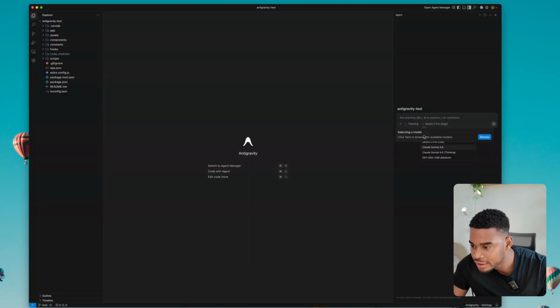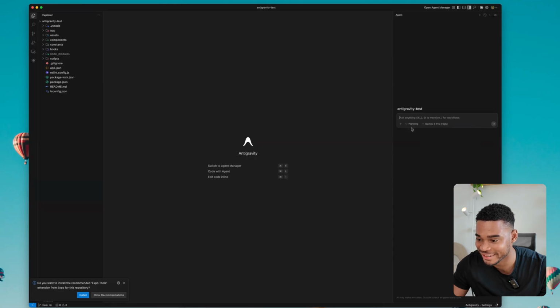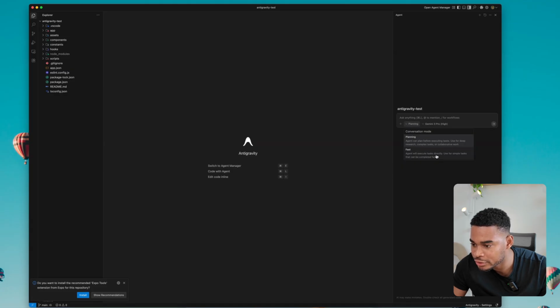Let me just look at this right here. It looks like they only have, oh, they have Claude here, which is pretty good. GPT also, they basically have one of the worst versions of GPT here, which is actually really funny. Planning, agent can plan before executing tasks. Agent will execute tasks directly. We want planning. What else do they have here?